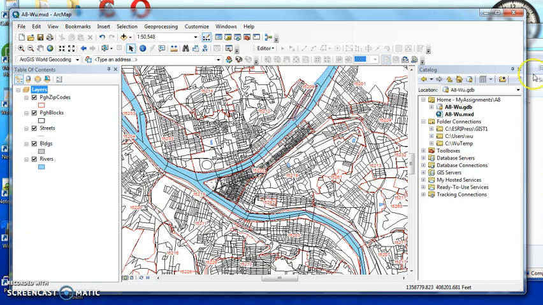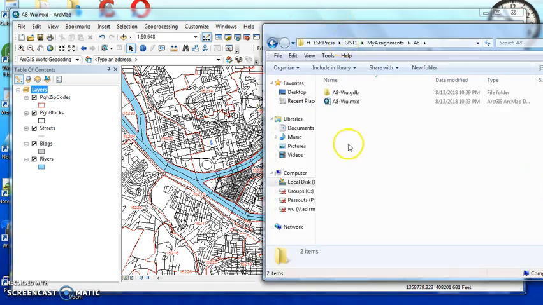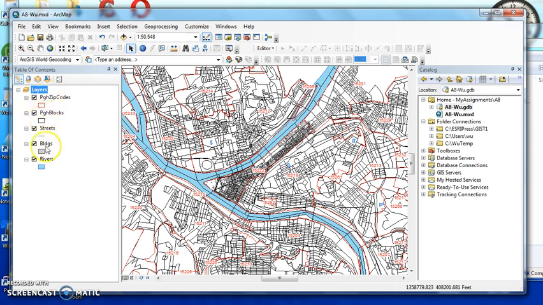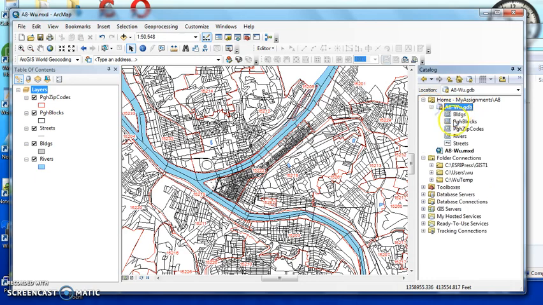So let me also show you this work folder here. I have the GDB and I have the map document files there all set up already. So I open it here. These are the map layers set up according to the specification in get set up. And here I have in the catalog window showing the MXD and the GDB, and inside the GDB are the map layers I'm showing here, all set up properly.